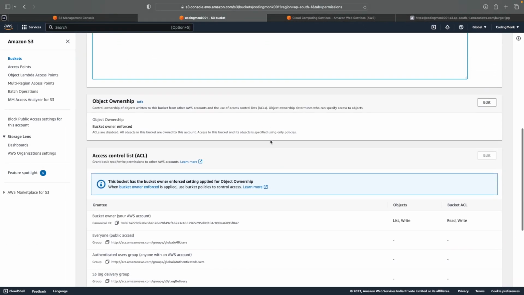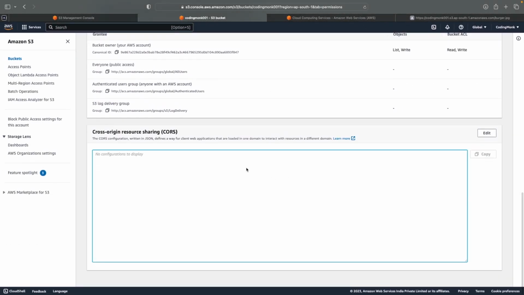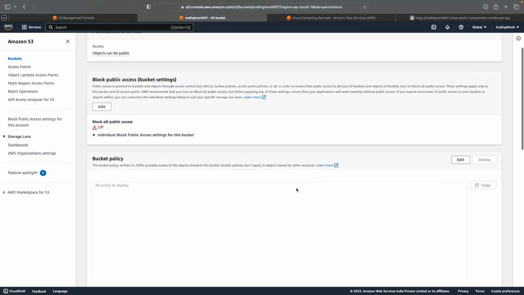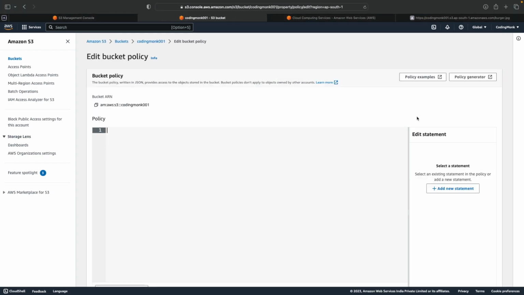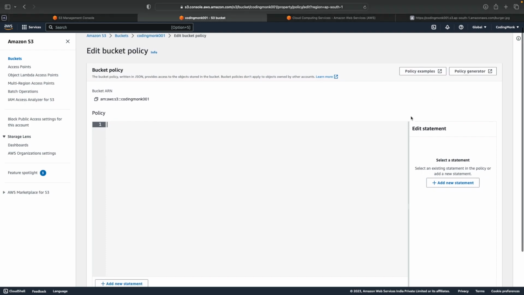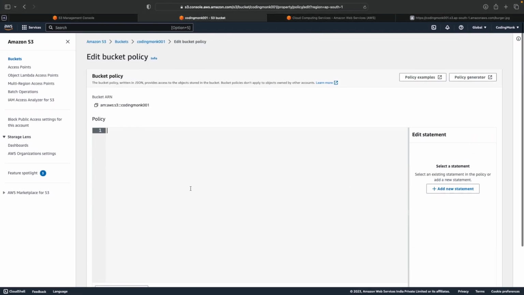Then as you can see, we also have this CORS section, so we'll also have to define a CORS policy over here, okay. Now we are first of all going to add some bucket policy here, so I'm just going to click on that edit option. Then here we'll have to write some JSON, okay, and we are not going to do that manually, we are going to use this policy generator.